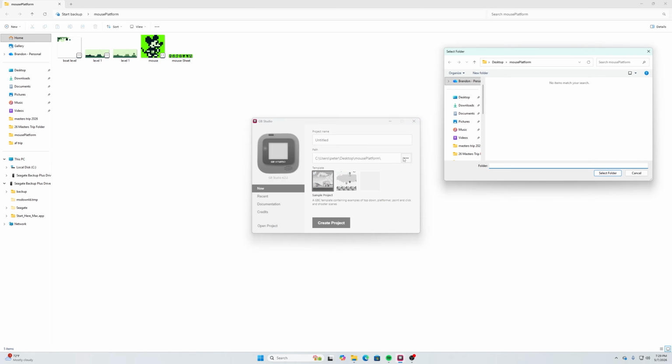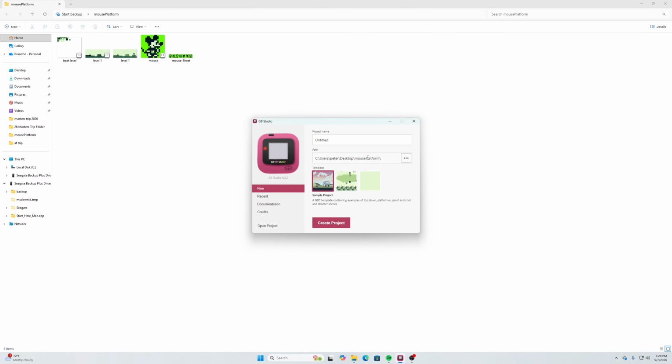So with this little three dots here, I just need to find where that folder is located. On mine, the folder is called Mouse Platform and it's on the desktop. So I'll click Select Folder. And then I want to make sure that I go blank project, so it's going to be a lot smaller of a file. There's not all those other assets in there that are going to make the loading process take forever.